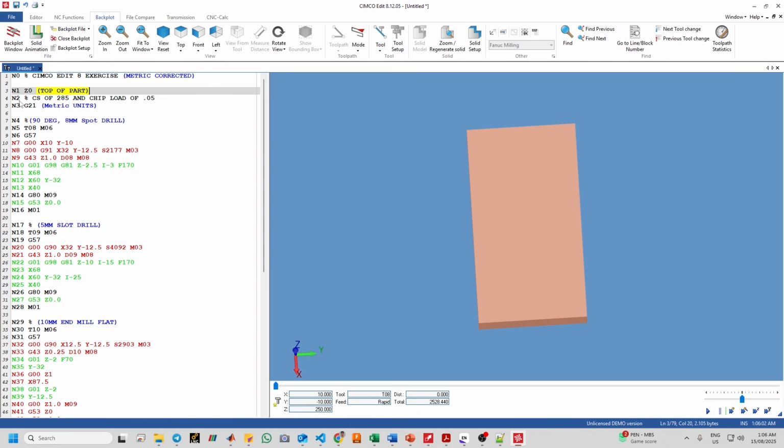So N2, again N2 is a sequence number, and this percentage is just part of the comment format, and the CNC will ignore it.